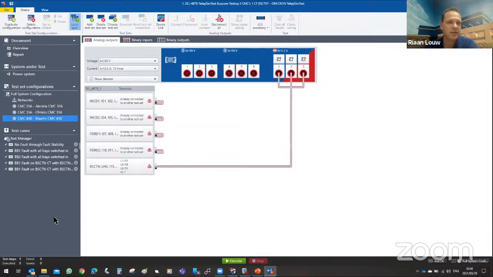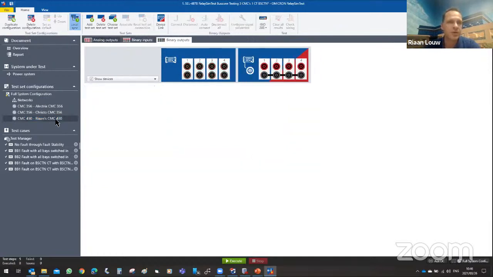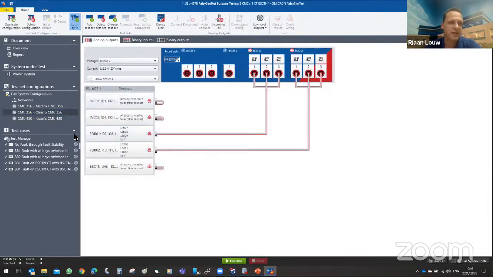And then the last one is the CMC 430, and this is connected to my bisection single CT, so I have my current output here connected to my bisection over here. Okay, so this is what the hardware configuration looks like, and you'll see that the binary inputs and outputs for all of these CMCs are empty because I'm not using them at all.